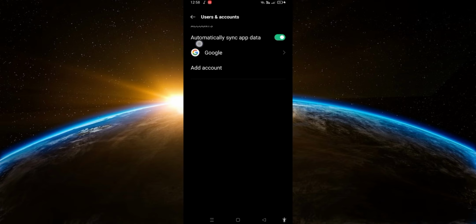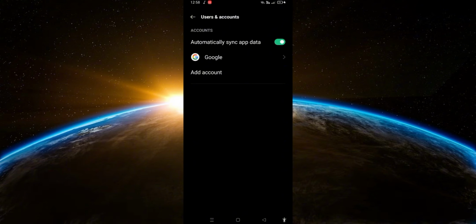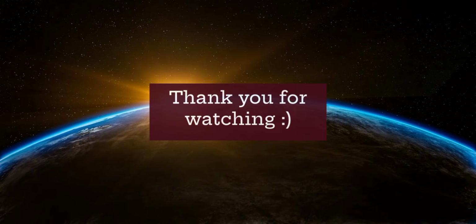But if you have other apps like games, they'll automatically appear here where the Google account is appearing. So that's basically it.